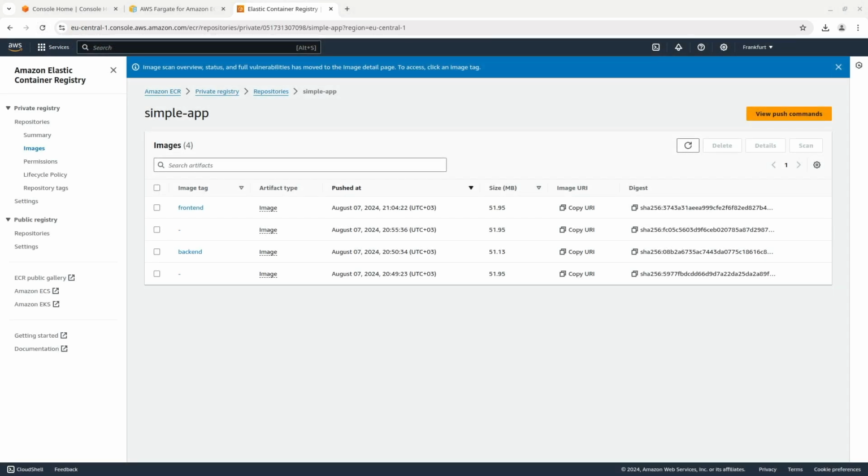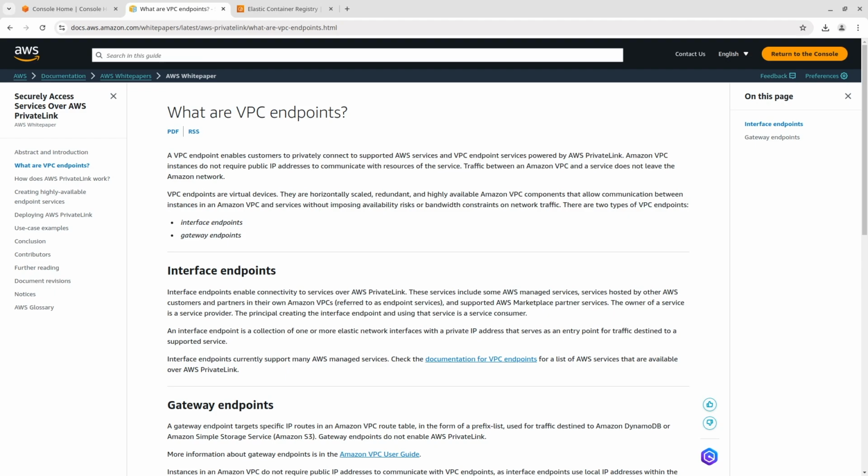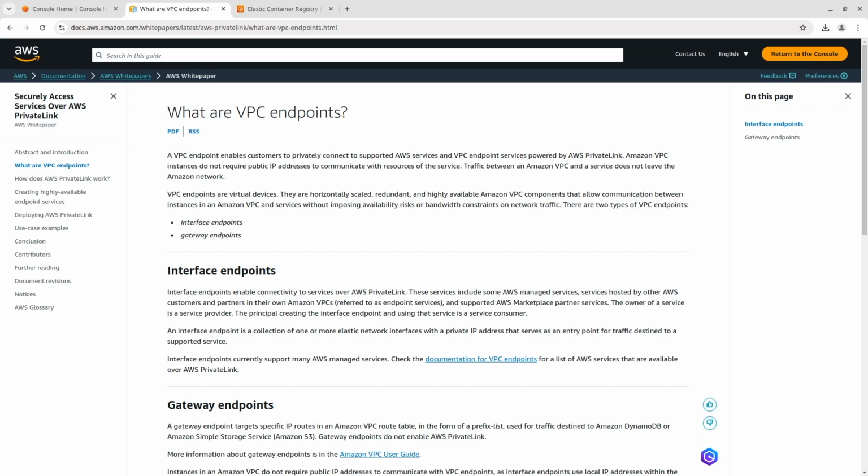I am going to use the Amazon Elastic Container Registry for storing images. You can see I've pushed my images to the ECR private repository. To do it yourself, just follow these instructions. I will allocate my containers in private subnets, so I need to pull images via private subnets. To implement it, there are VPC endpoints. VPC endpoint enables customers to privately connect to supported AWS services.